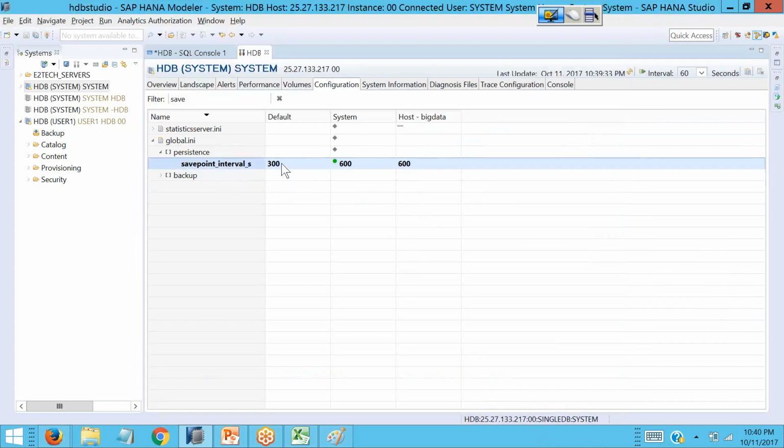Now it says that the default value is 300, which is given by SAP, but now you change this to 600 seconds. So after every 10 minutes, the system will commit the changes. Even if power goes off, you'll have the whole data available there. This is for log volume and data volume storage configuration. There's a savepoint interval.